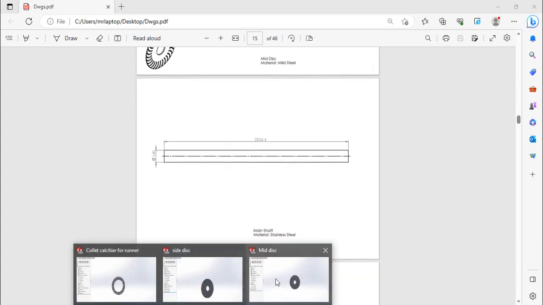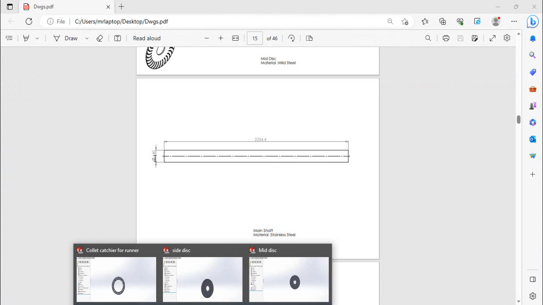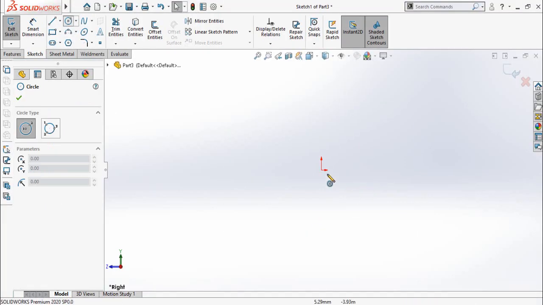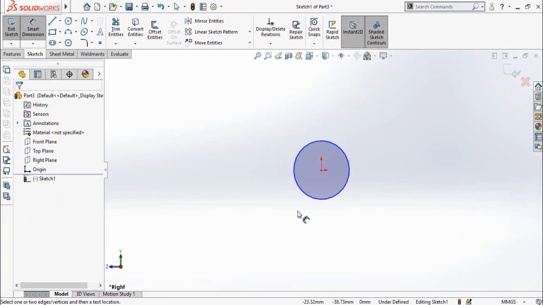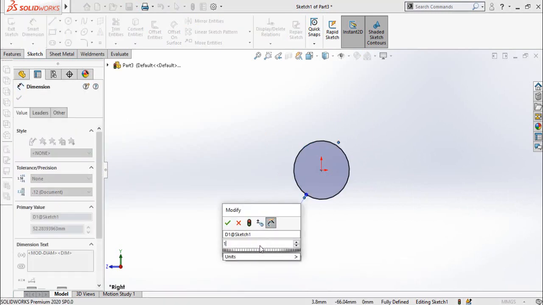So simply go to the SolidWorks, and its diameter is 140 millimeters and the total length is 2254.4 millimeters. Sketch on right plane, then draw a circle, and it has the diameter of 140 millimeters.